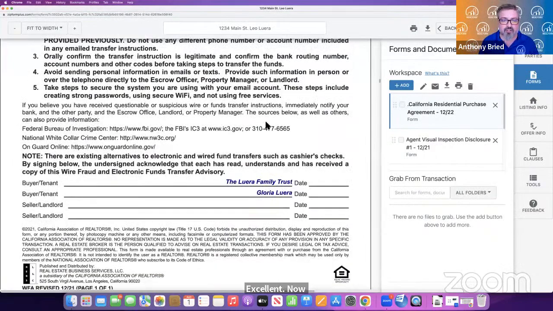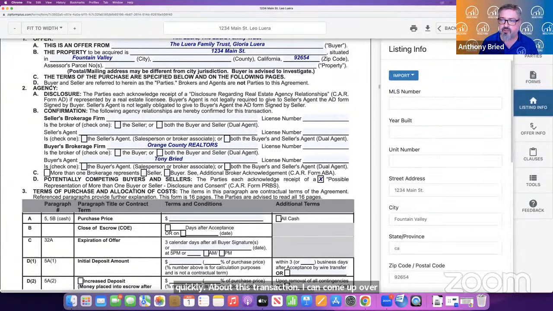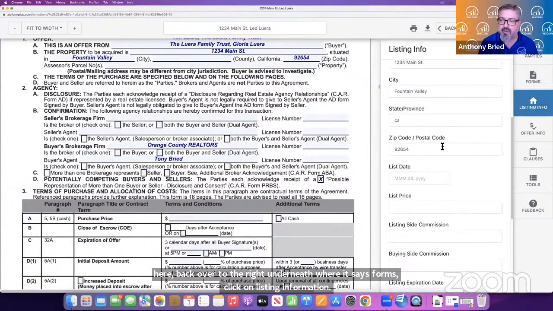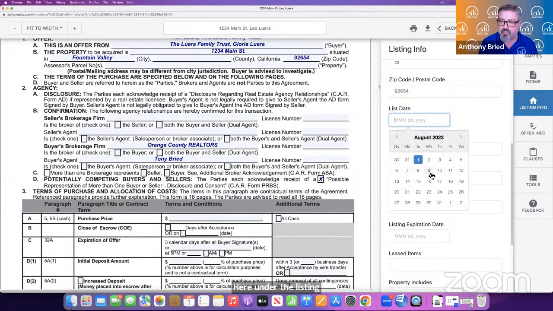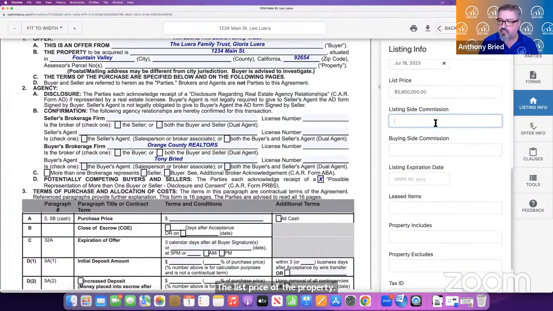Now, if we want to fill in information very quickly about this transaction, I can come over here, back over to the right, underneath where it says forms, click on listing information. Here under the listing information, I can manually type in data. When it was listed, the list price of the property. I won't know the listing side commission, but just know the agent would know that if they're a listing agent, but the buying side commission, maybe I know that from the listing.